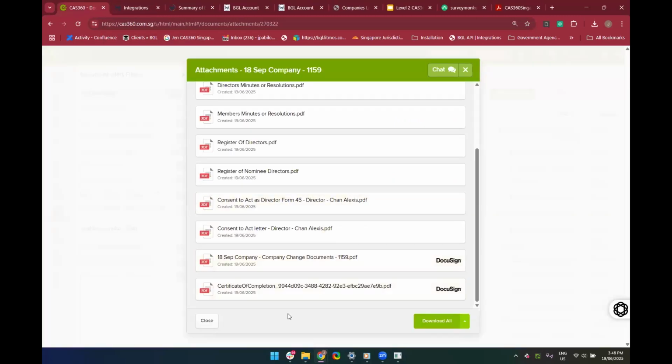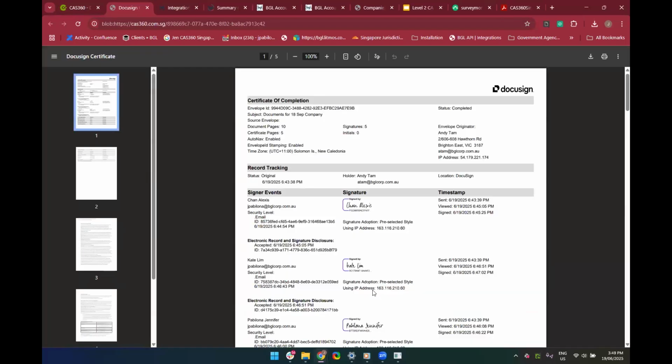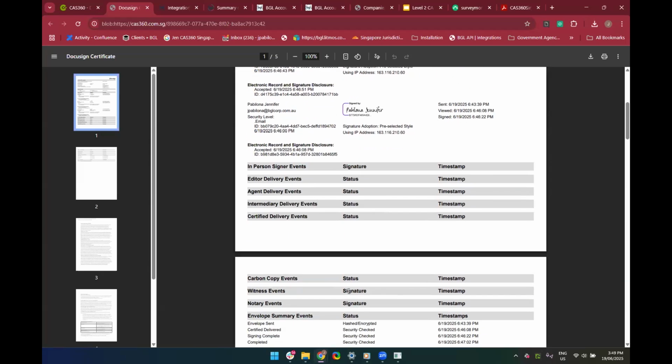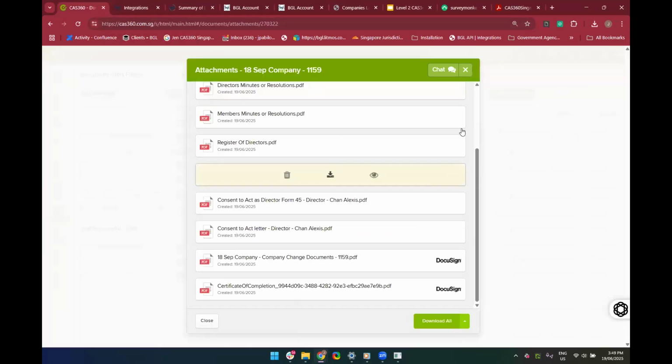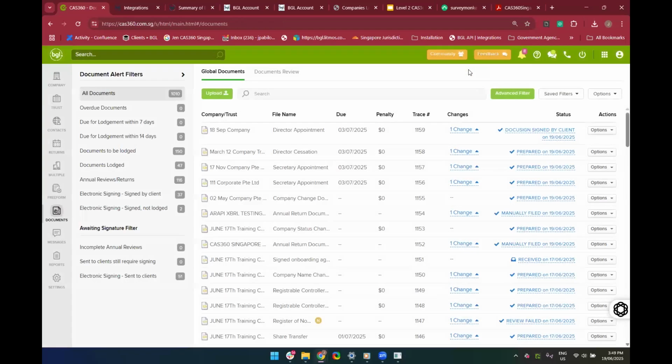And you will also receive a certificate of completion from the digital signing platform. So generally, the digital signing platform will give you a timestamp on when it was signed, who signed it. So this is for you to have a record of the digital signing. And as you close these documents, you will see that the status will automatically change to DocuSign signed by client.